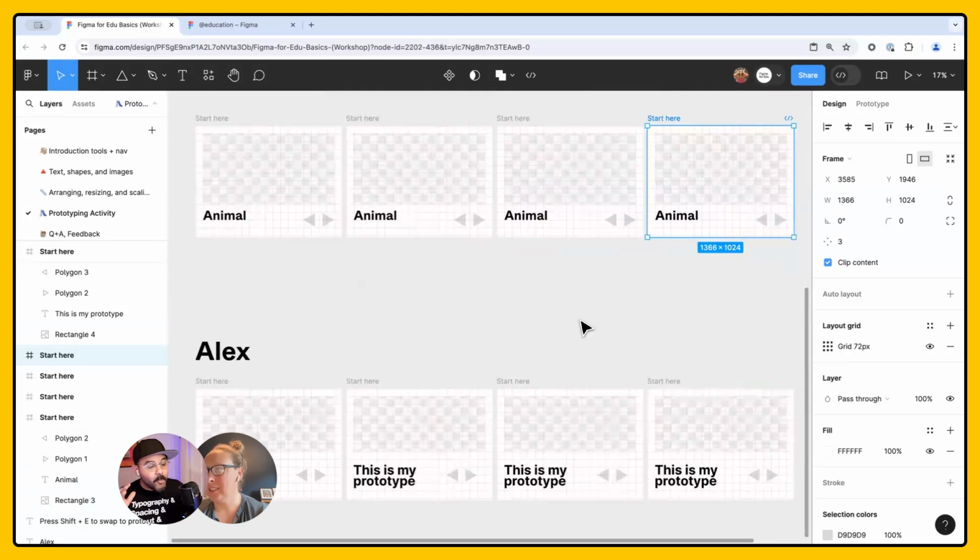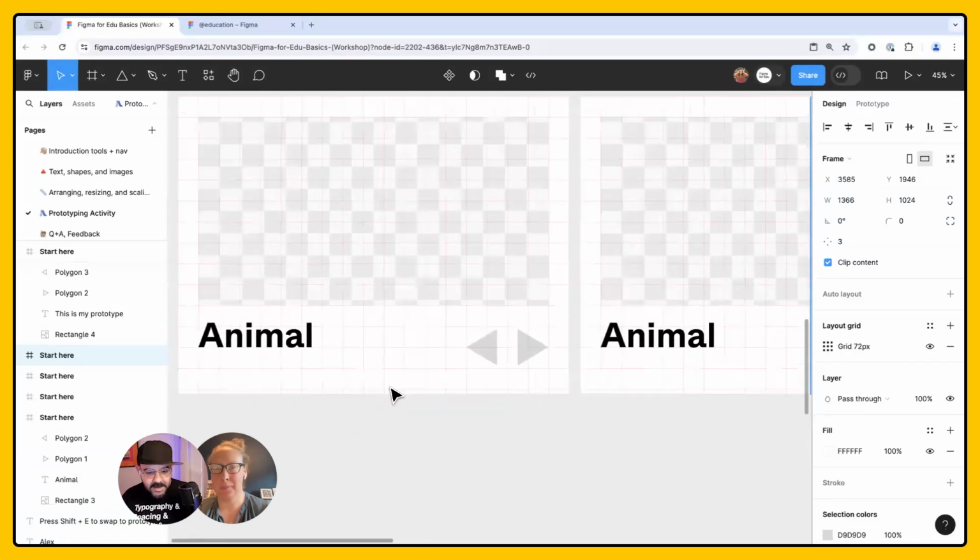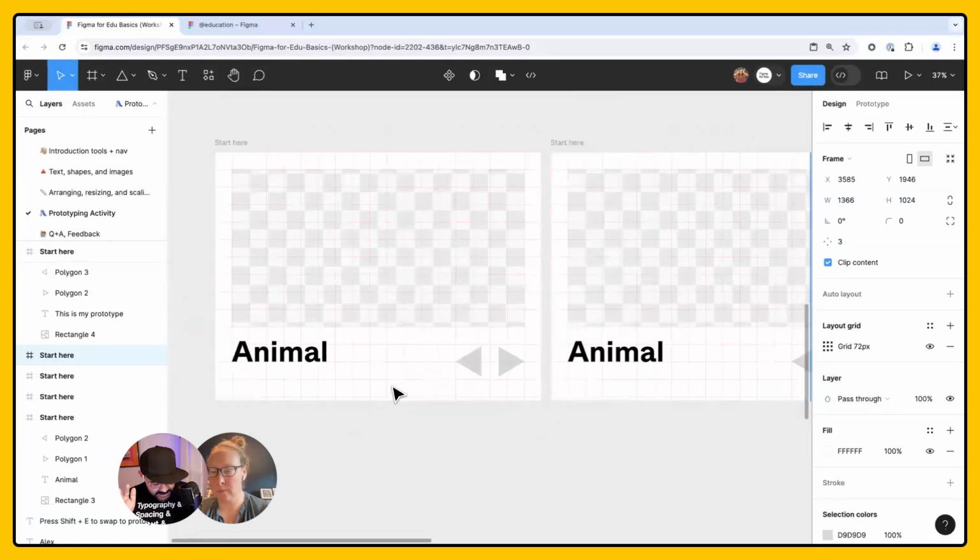So what the prototype is going to do, what the interaction is going to do, is we're going to make these buttons navigate to the next one and to the previous ones. One more little bit of cleanup. Let's hide the grid. We don't need the grid anymore. Let's press Shift G to hide the grid.